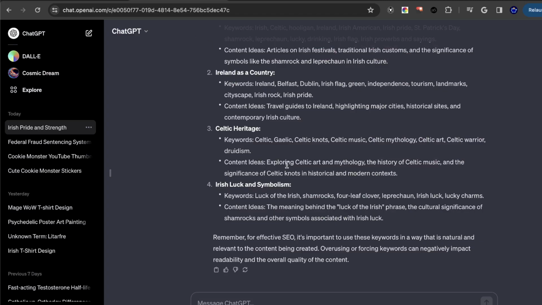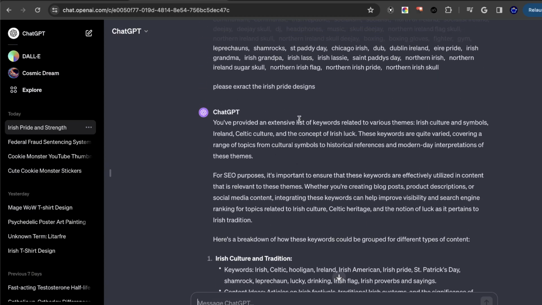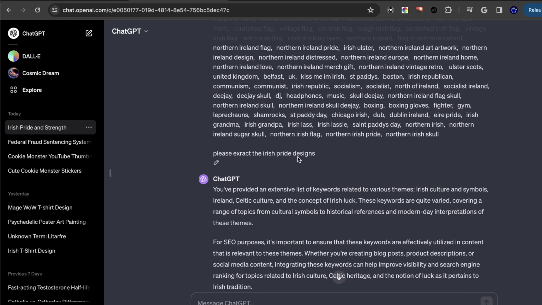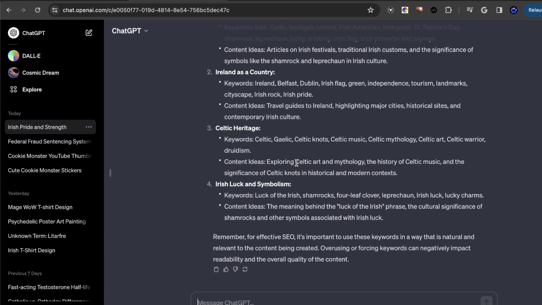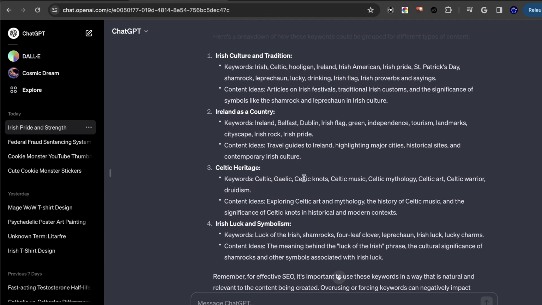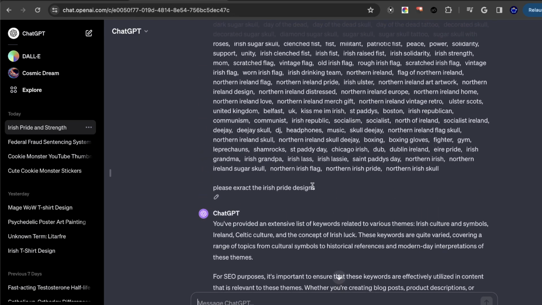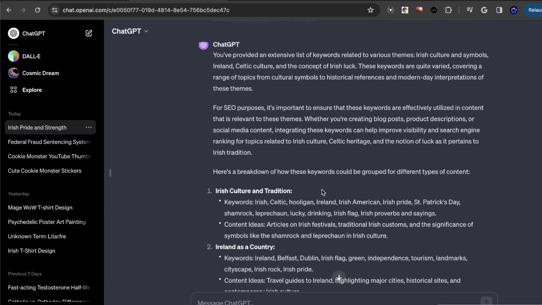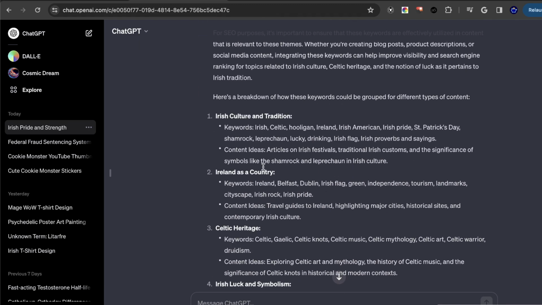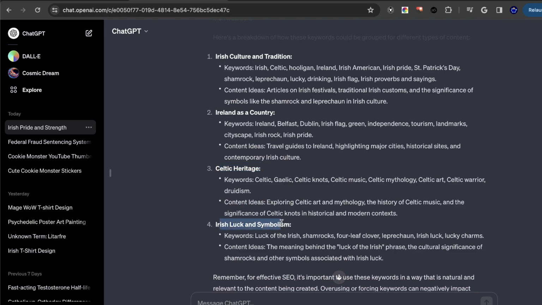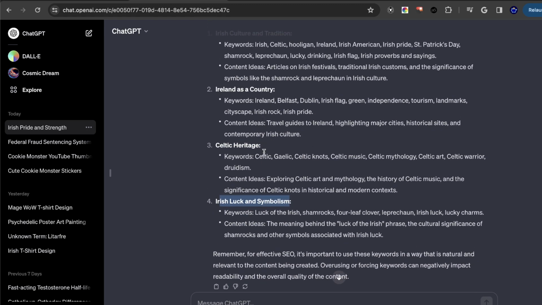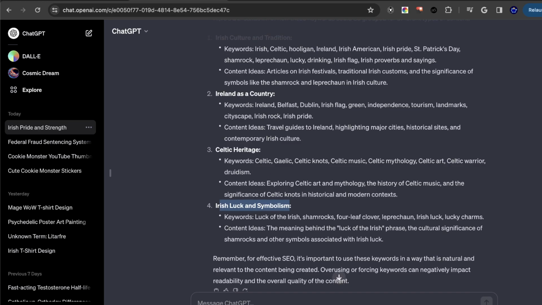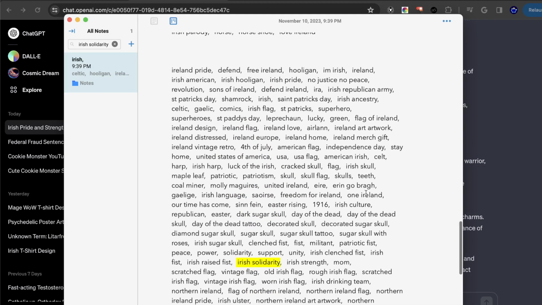So I went to GPT, and I literally slapped this big, fat, large list of tags in, right? And I said, GPT, take this list and start segmenting them. And I specifically asked it, please extract the Irish Pride designs, like for tags. I even wrote it wrong, but it did just that. It went over here, and it created different categories for me: Irish culture and tradition, Irish as a country, Celtic heritage, Irish luck and symbolism, right? So it took these categories, and it extracted this huge list of tags for me.